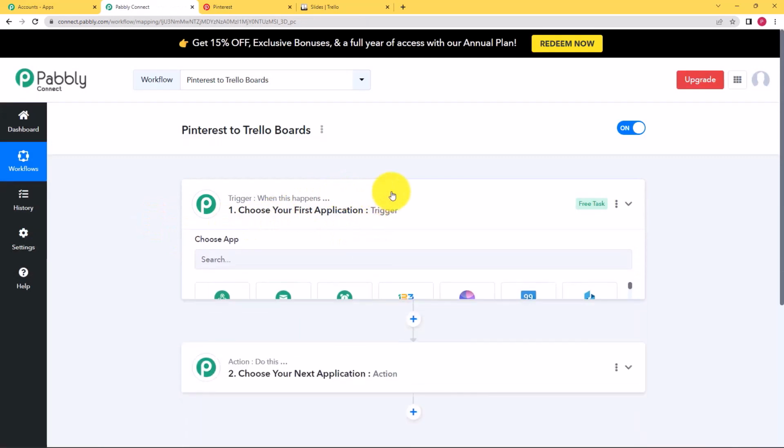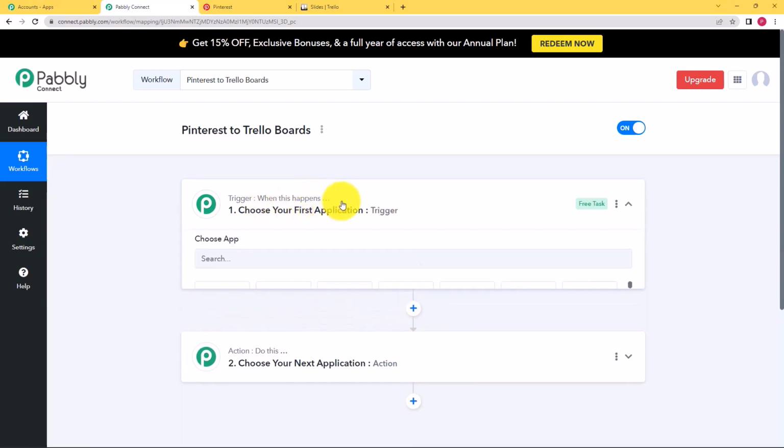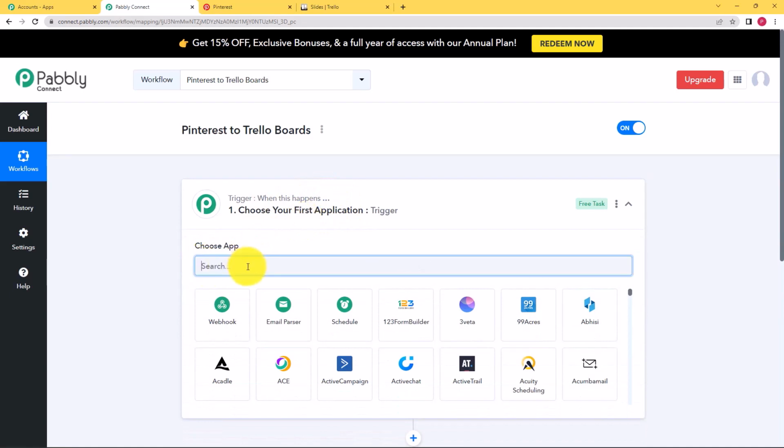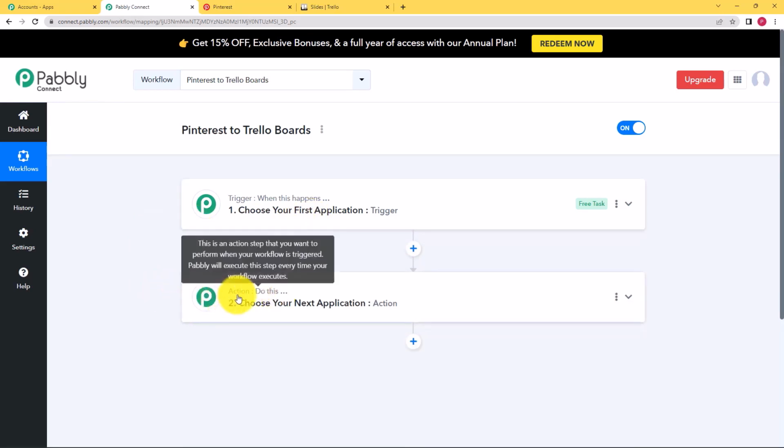And then it will take you to this window where you will find two boxes written trigger and action over them. Now, what is a trigger and what is an action? A trigger is when this happens. It means that you are going to enter a trigger application in this blank space. And then you will add a trigger event to that application so that whenever it triggers the application, this workflow will move ahead in the direction of the action application, and then action means to do this, which means that as soon as this application is triggered, the action application will perform the action assigned.